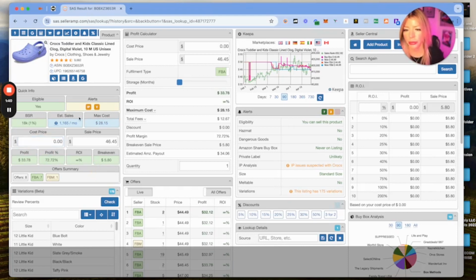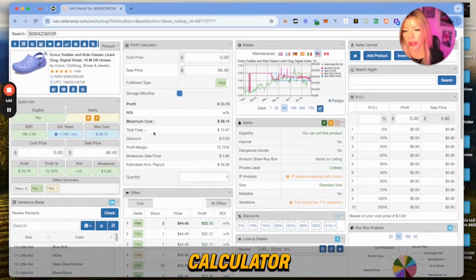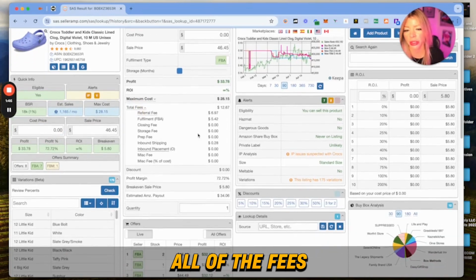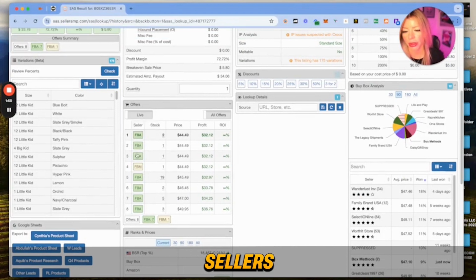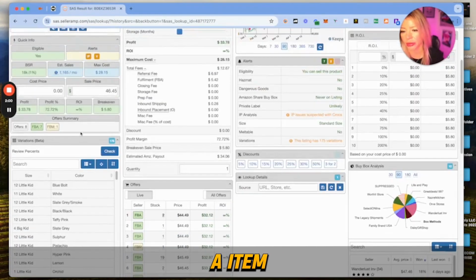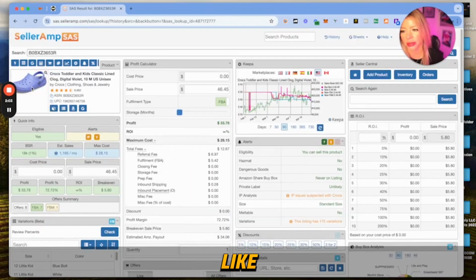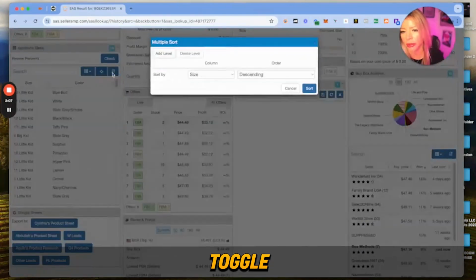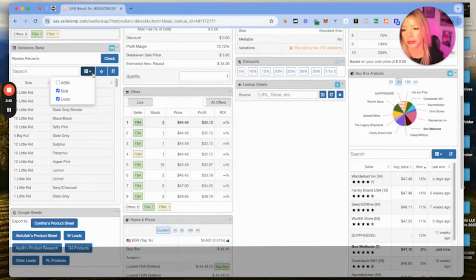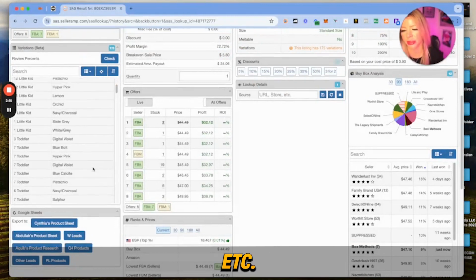So it also has a calculator breaking down all of the fees right there, and then it has the offers, how many sellers are on here, and what type of fulfillment they are doing, what the price that they are, and the stock. There's also a variations tab where if an item has different colors and different sizes, like these Crocs, then it'll show you that right here, and you can toggle and you can also sort it by different sizes and colors and etc.